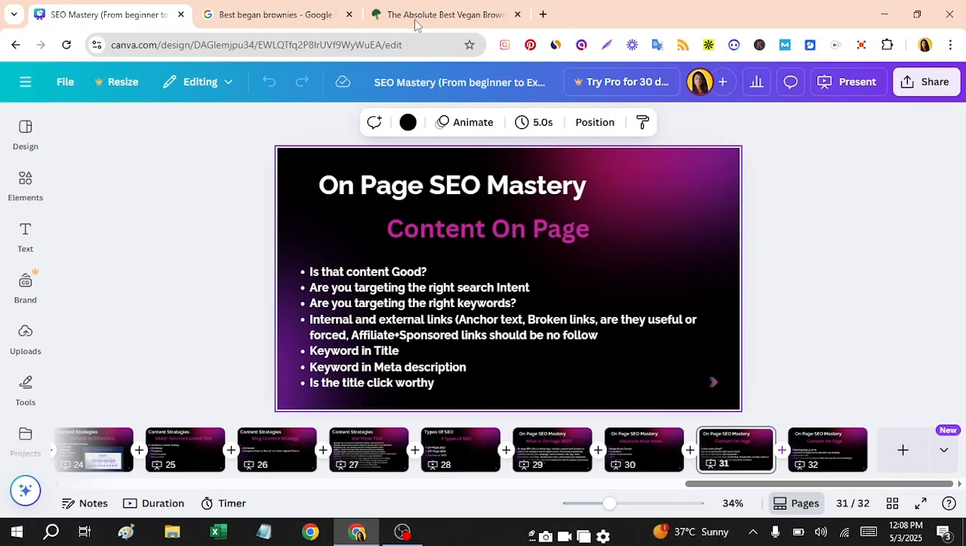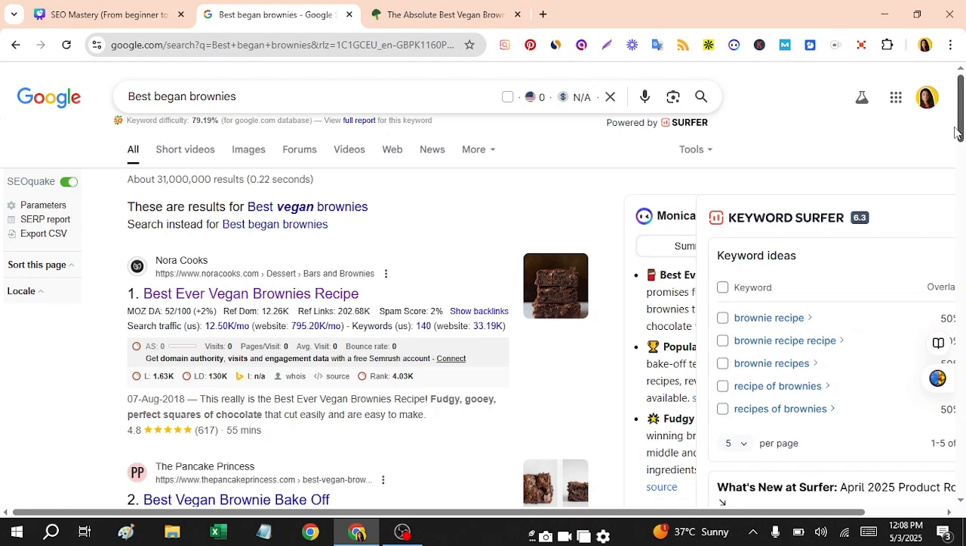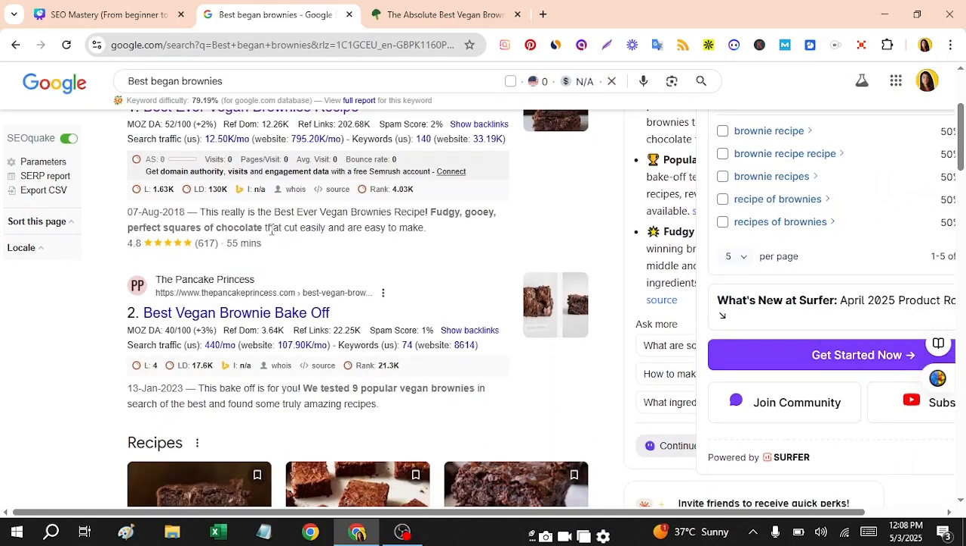So, keyword in meta description. Let me show you what meta description is. When you search something on Google, here you can see we have two lines of content. This is known as the meta description, which is not actually a Google ranking factor, but we do follow this rule because Google suggests we write amazing and catchy meta descriptions which attract a user to your website.